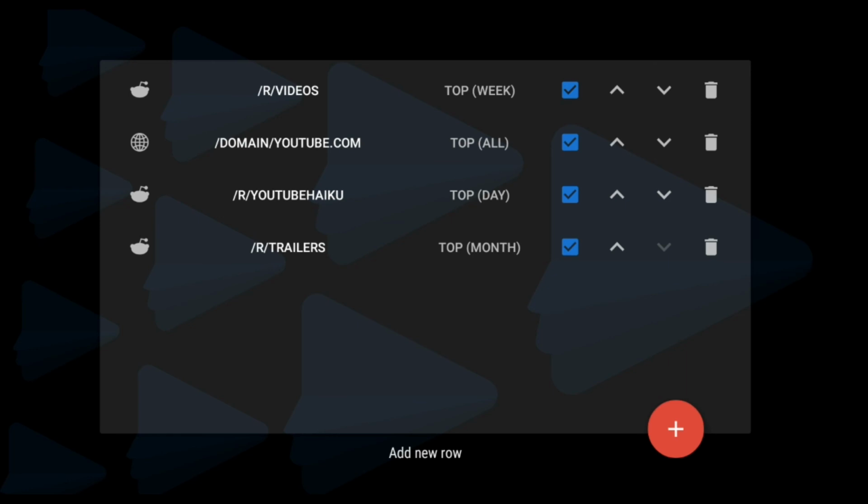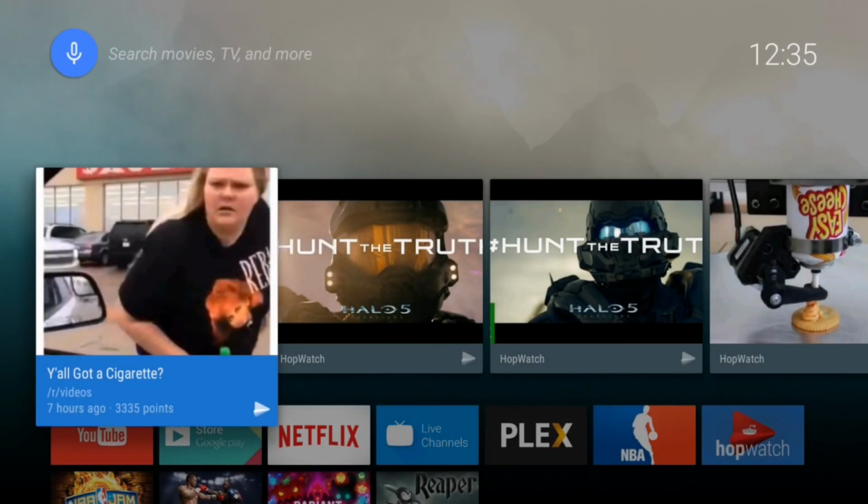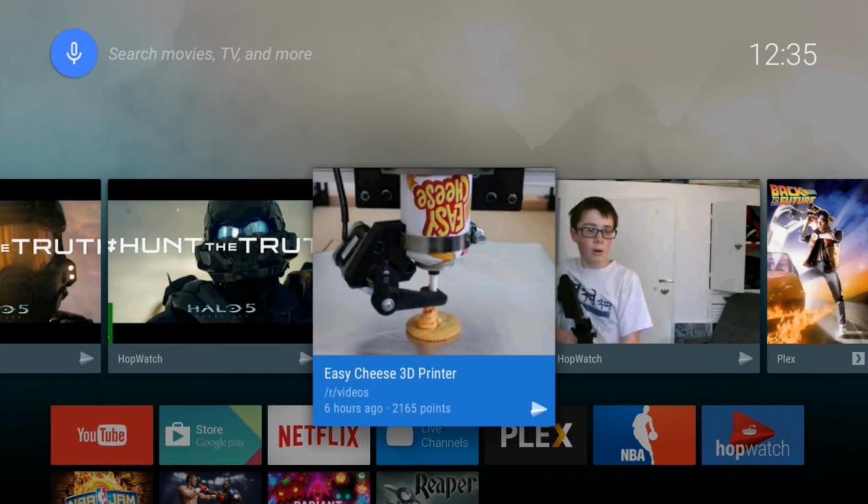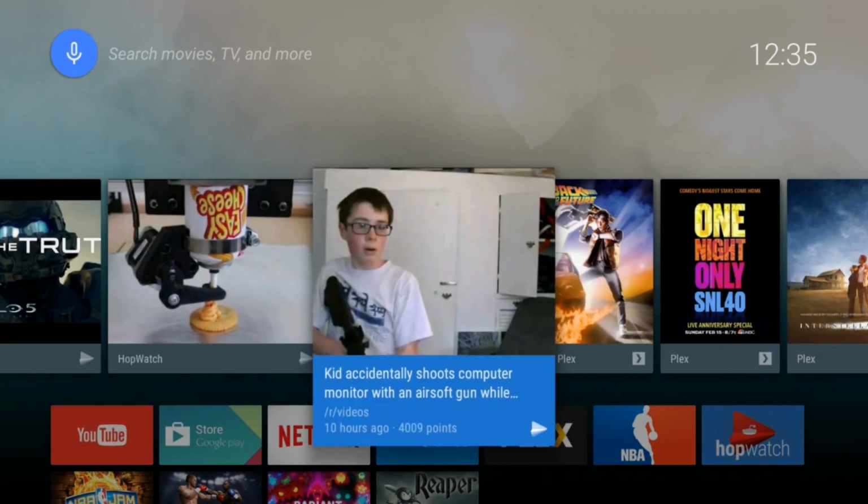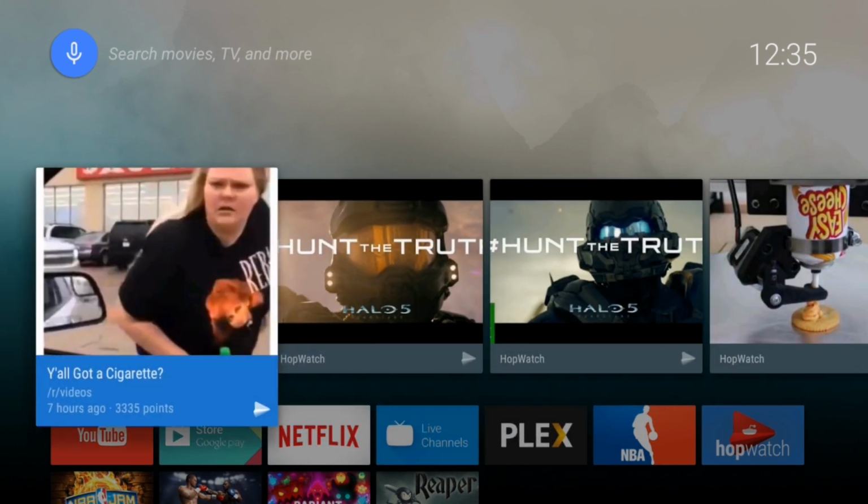But before I sign off, there's one more awesome feature that I'd like to show you. HopWatch actually displays the top trending Reddit videos right on your home screen in the recommended section. This is actually my favorite feature so far because it updates at a decent interval, so I'm always one click away from watching some awesome Reddit content.